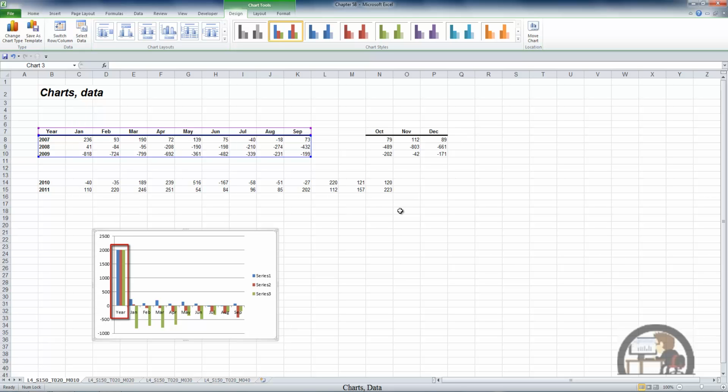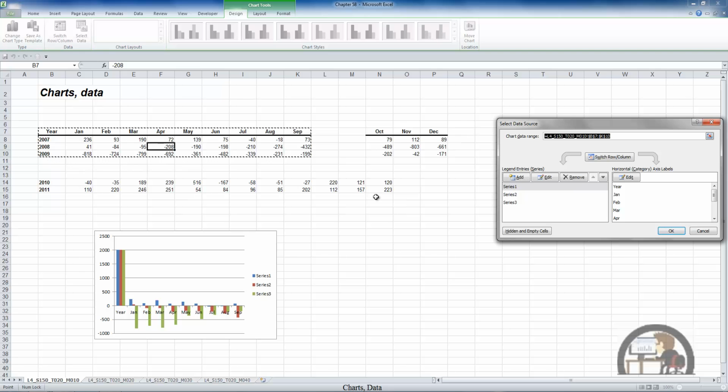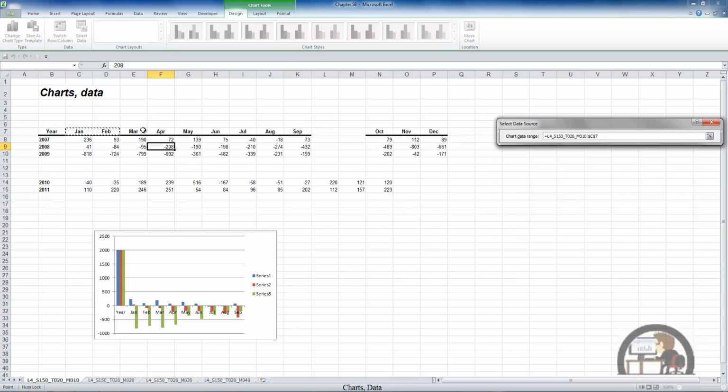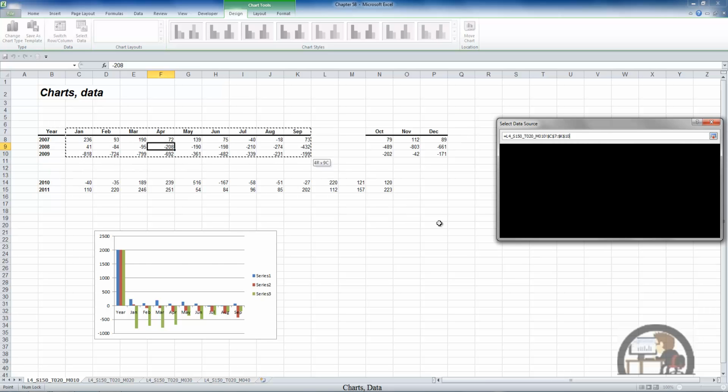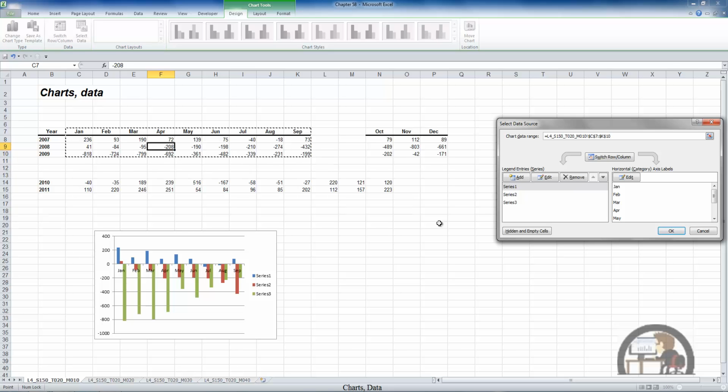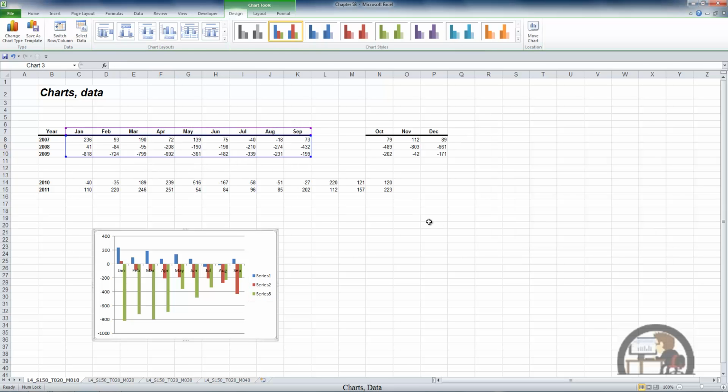So we need to fix that by going to the Select Data dialog box and then selecting just the data that we want to have on the chart, which is January through September. The series references we're going to fix in a minute, but I'm going to left-click OK to accept those changes.